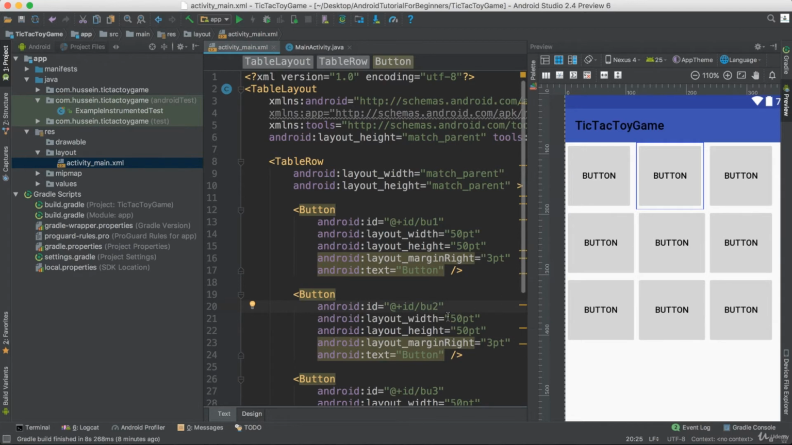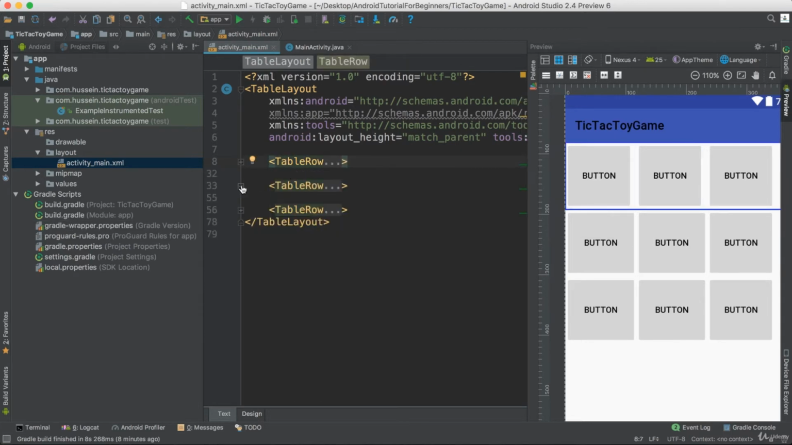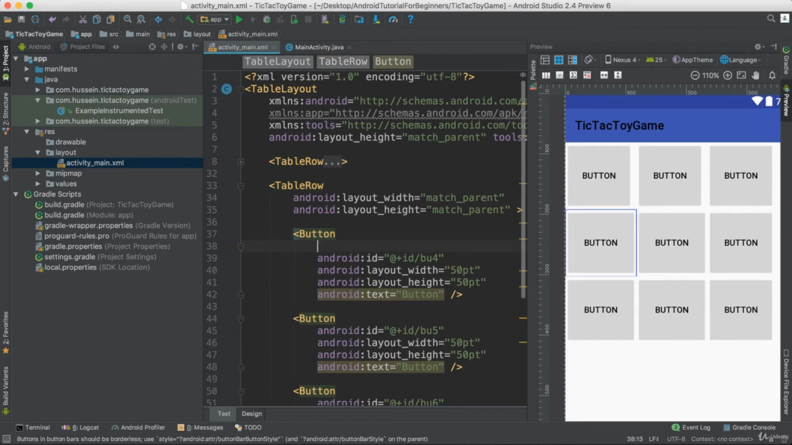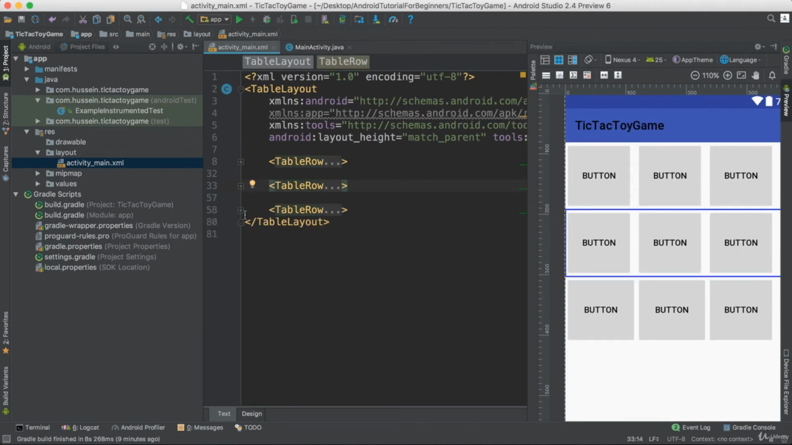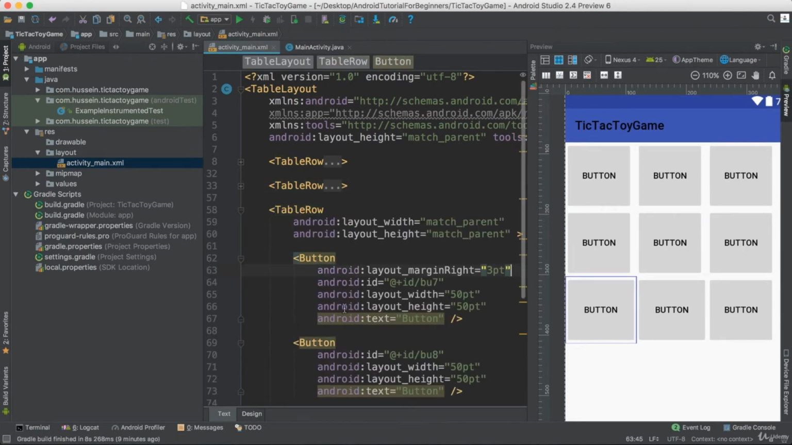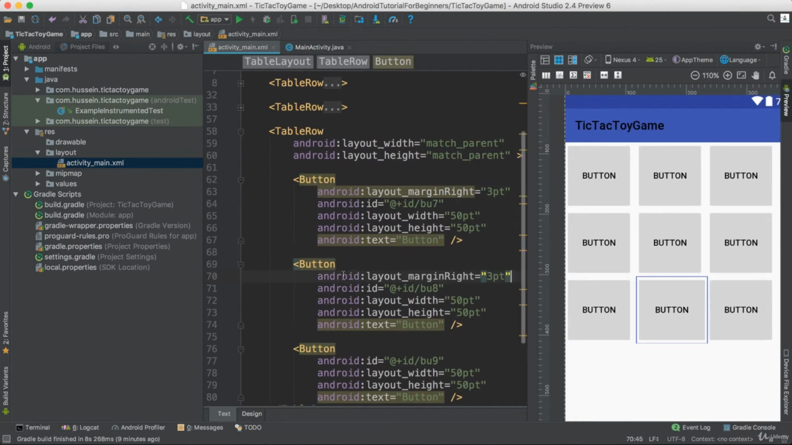Okay, so this row, I'm done with this row. I will go to the second row. For the first button, I will give it this way, and for the second button, I will give it this. So I'm done with that. I will go to the third row. I will add right, and this one right.